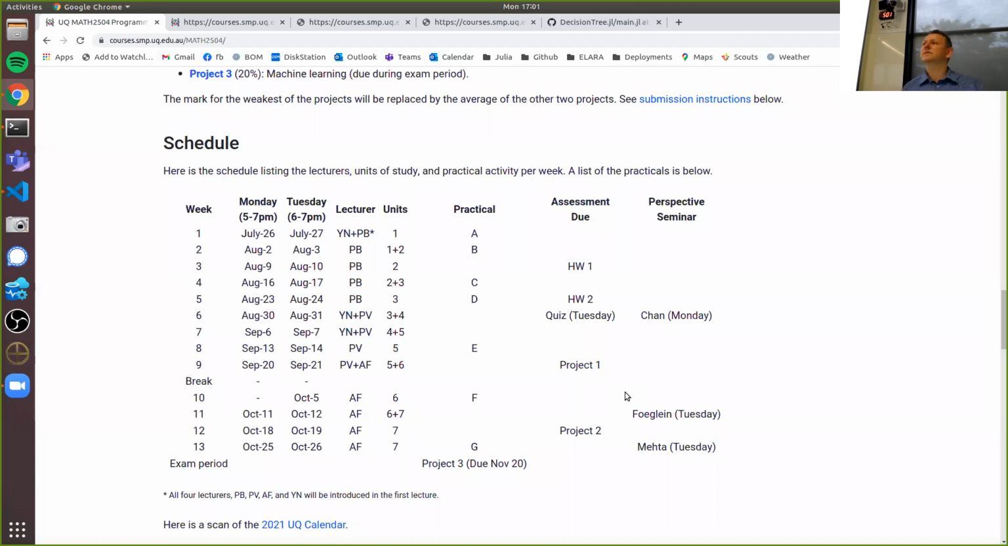The content we cover today is going to be relevant to project 3, as well as all the work we've done on data frames and so on. Project 2 has just been handed in last Friday, as I understand it. Project 3 is due basically at the end of your examination period.